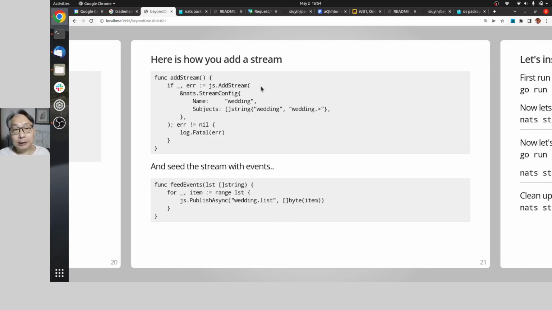And this is how you add a stream using jetStream. The stream name is wedding, and it looks at two subjects or topics. The wedding itself topic, or wedding dot greater than, which means anything under wedding dot. It could be wedding list, wedding list rehearsal, wedding list actual day, that sort of thing. It doesn't matter. As long as it's got a wedding dot and anything under it, it will be streamed under this wedding stream. And this is how we feed the events. Just go through the list and publish it to the wedding list. In this case, it's a wedding list.